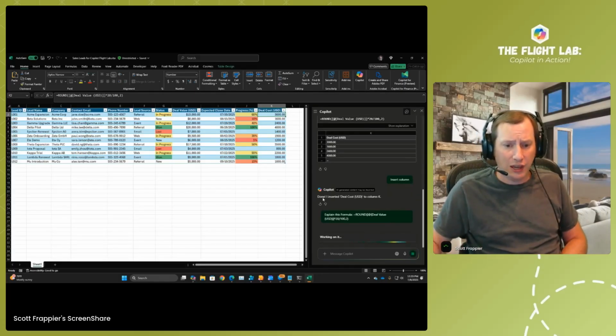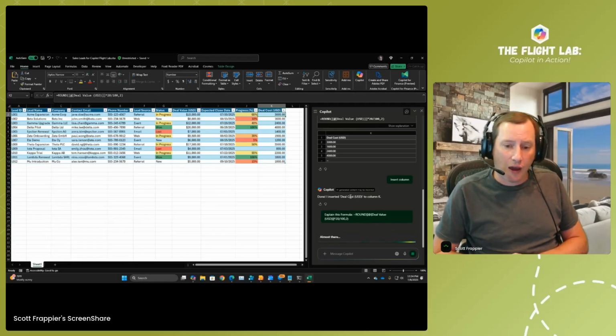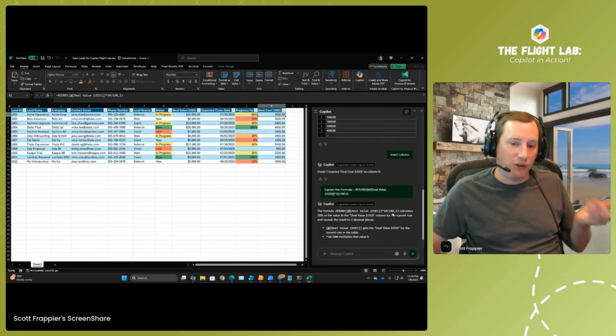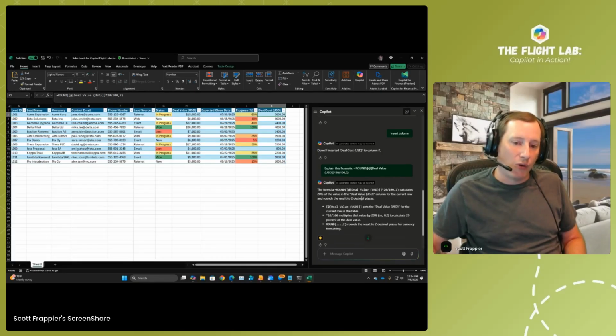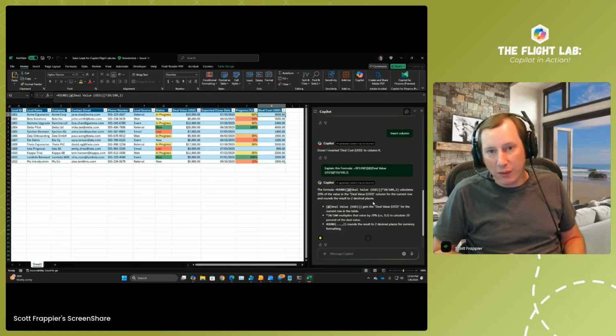And as you can see, as I say, explain what this formula does here, it's going to take that concept and those values and then generate a description that says basically what we talked about: 20% of the value in the deal value USD column for the current row, and then rounds the result to two decimal places. So just in case we had amounts in the deal value that were fractional, we're rounding it to that particular value, right?